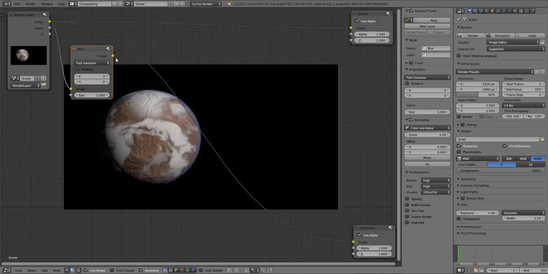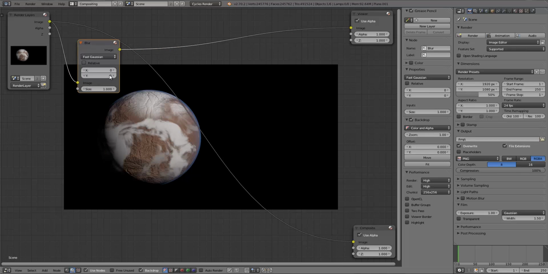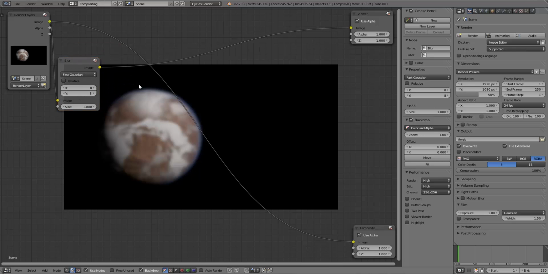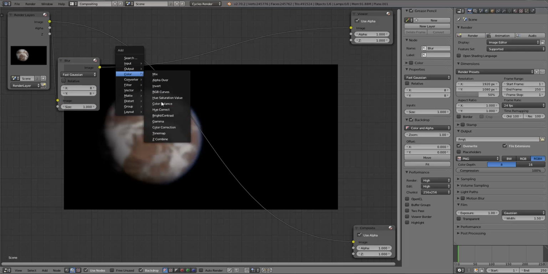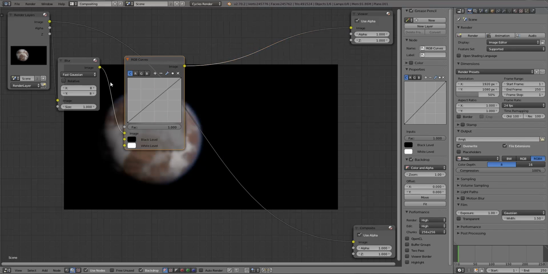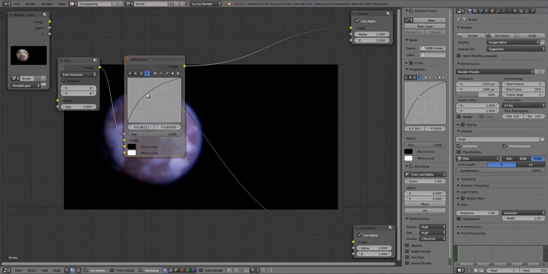Change it to fast Gaussian. Plug that into the viewer so we can see how much we're changing it. But I think I'm just going to go with something like 8 by 8. And I do want this to be a nice blue atmosphere, so I'm also going to add an RGB curves node. And go to the blue tab, the letter B there, and sort of bring that curve up to really accentuate that blue.